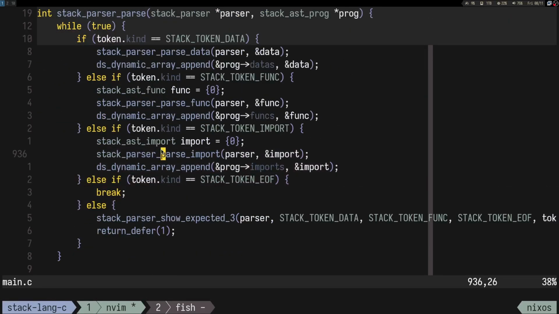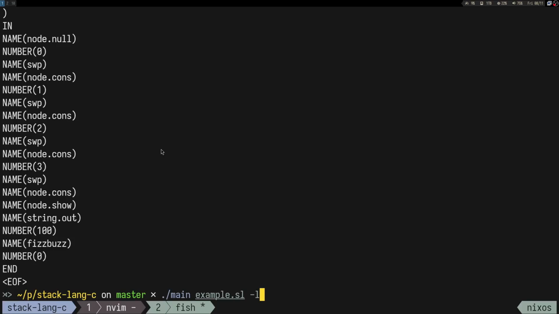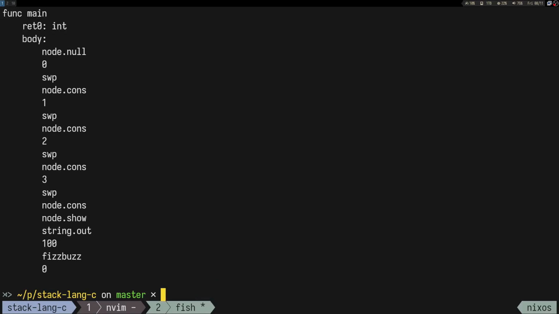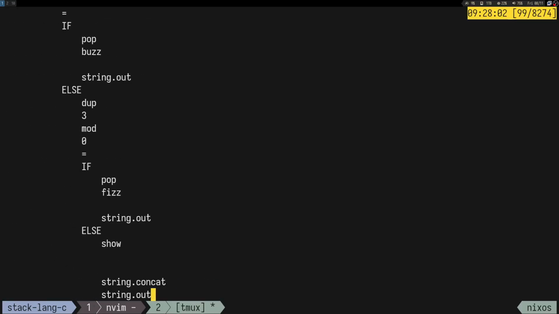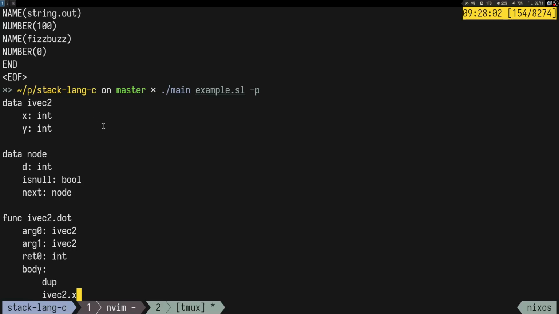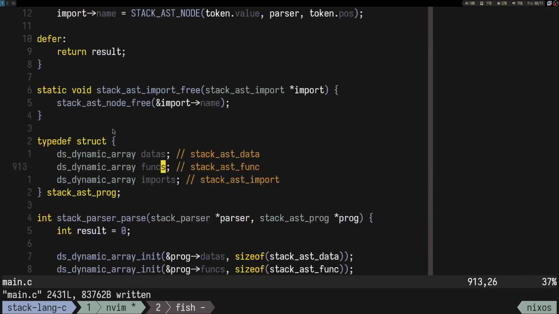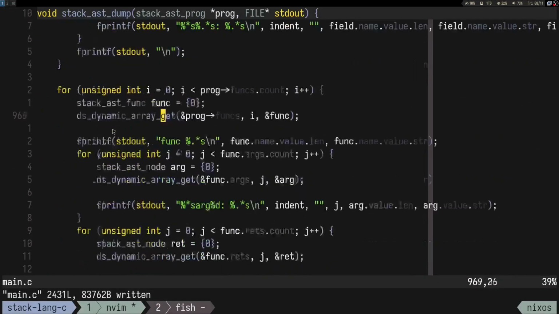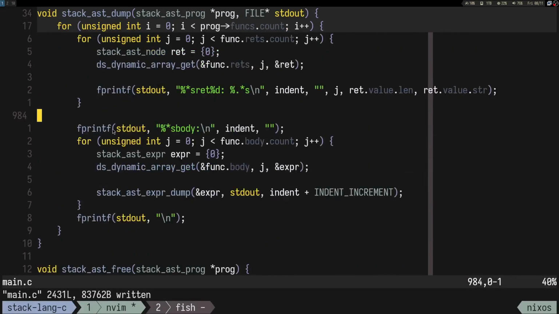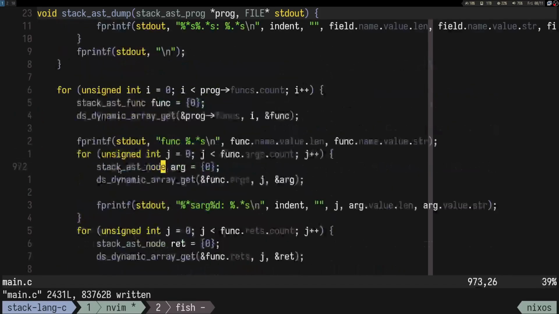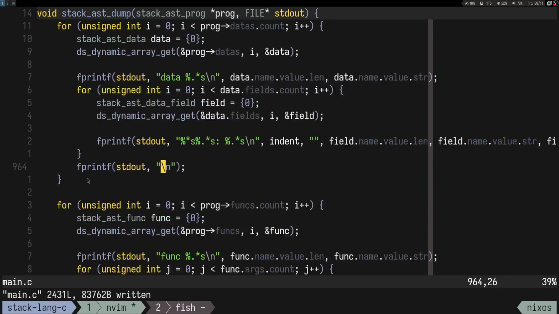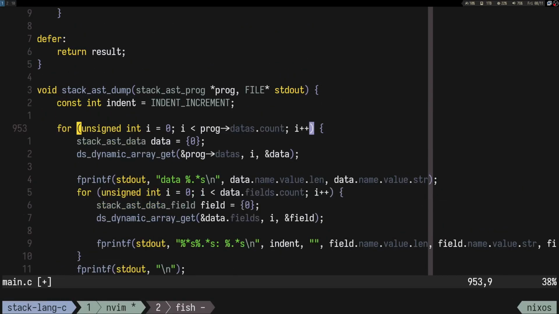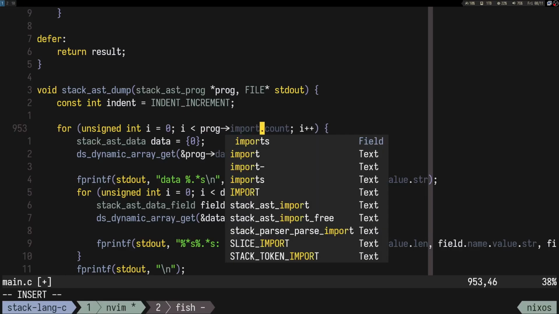So now we also have these imports. So let's make sure that the Lexer works. Let's see if the parser works. Right, we have some stuff. It doesn't show the import yet, so we have to go into dump. Where is dump? Here is dump. So we go through all the functions. Let's go through all the imports. Maybe we can do the imports first. So yeah, it makes more sense.